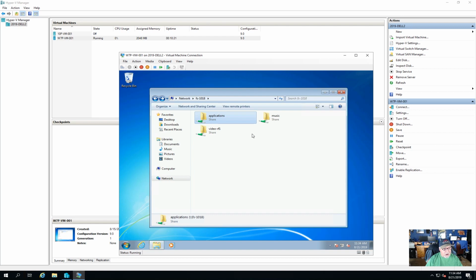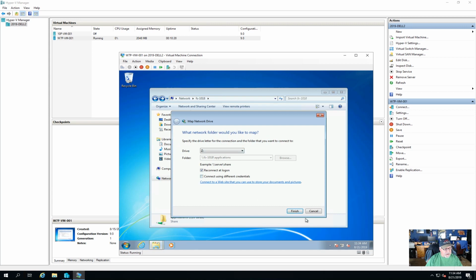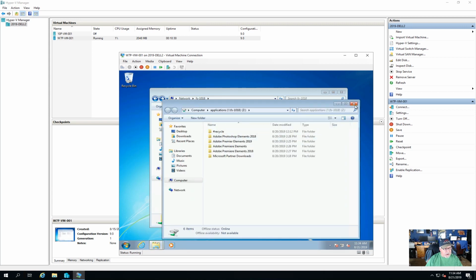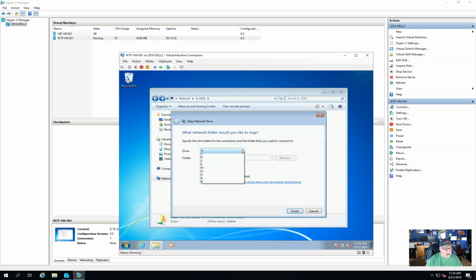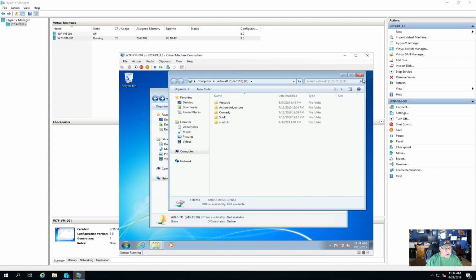All right, so we're back on our Windows 7 machine, and now let's see if we can map the applications to drive letter Z. And bingo, it works. Same way with our video, we'll go ahead and map a drive letter to that. We'll do drive letter V for video right here. Reconnect it, login, and now Jerry has access to these files and folders.